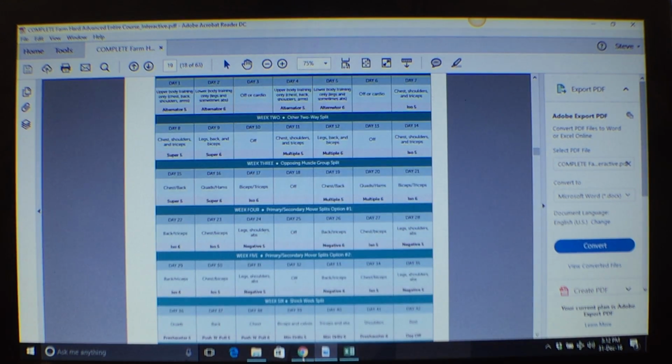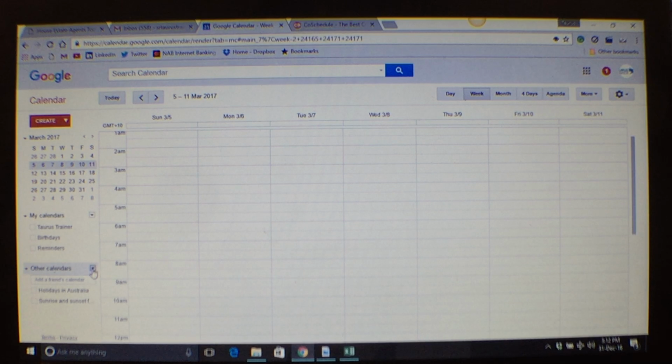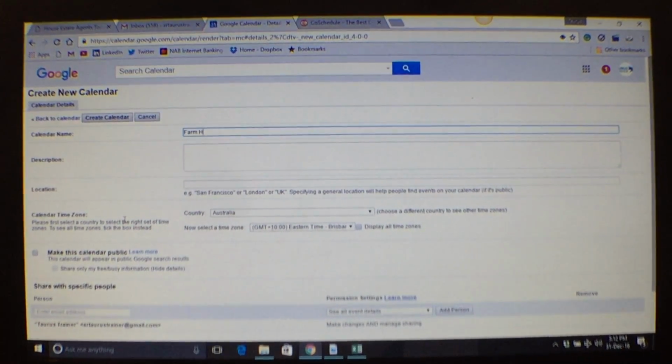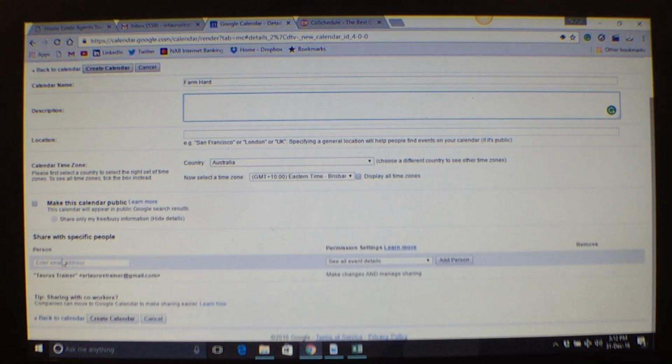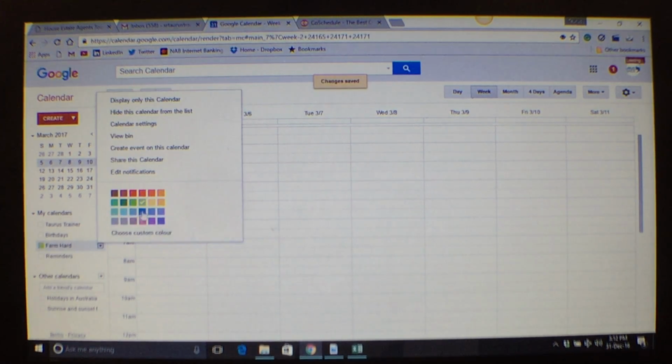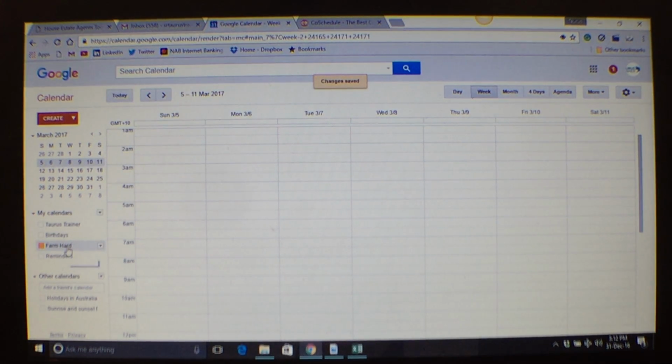So let's go on and create a calendar here now. I just want to go into my calendars, create new calendar, and I'll call this Farm Hard. And I can go and edit a bit of stuff here later on. You can make it public, you can send it as an email to someone, or you can change the country and the time zones, but I'll just create that as it is. You'll see it'll show up here on the left-hand side, and I can actually change the color code if I want to. I'm going to do Farmhard Advanced, so that's the orange code.